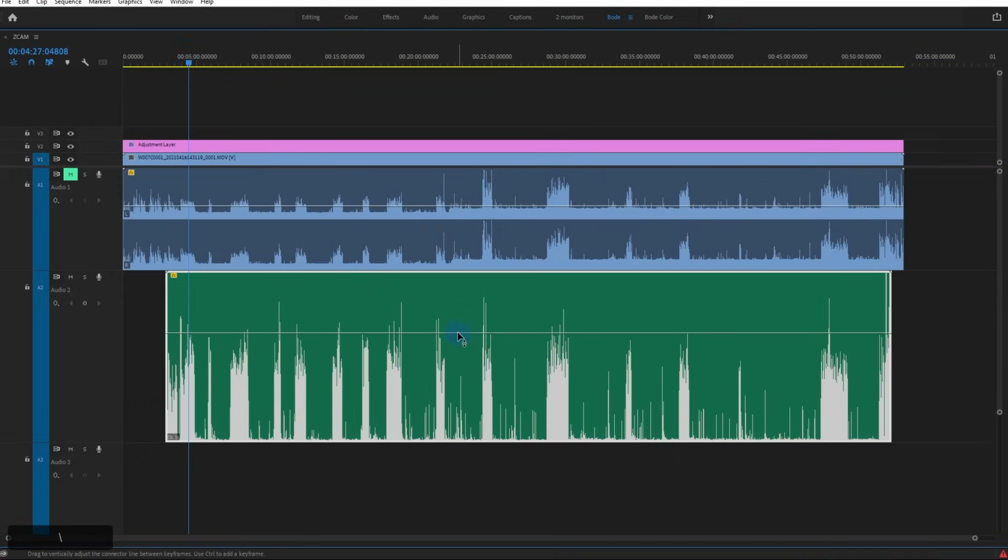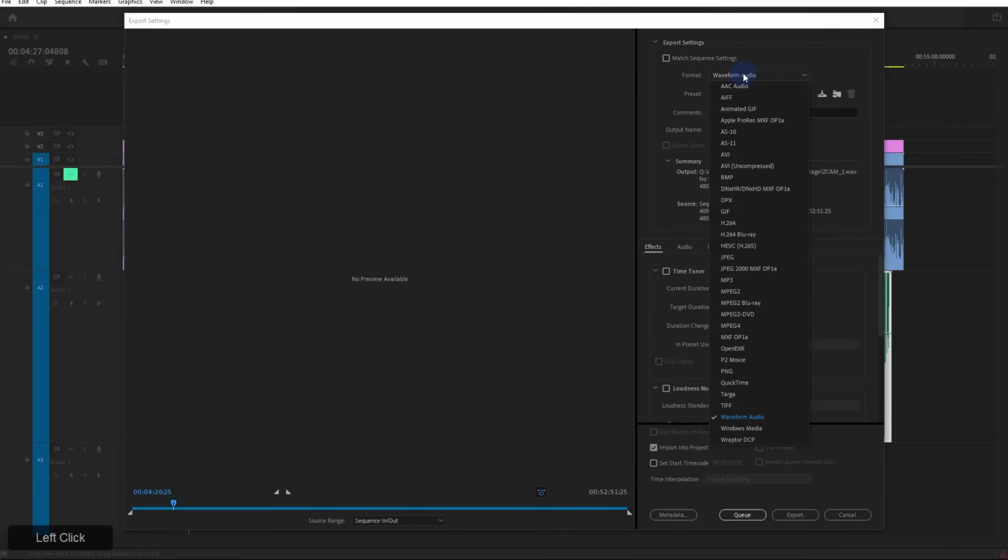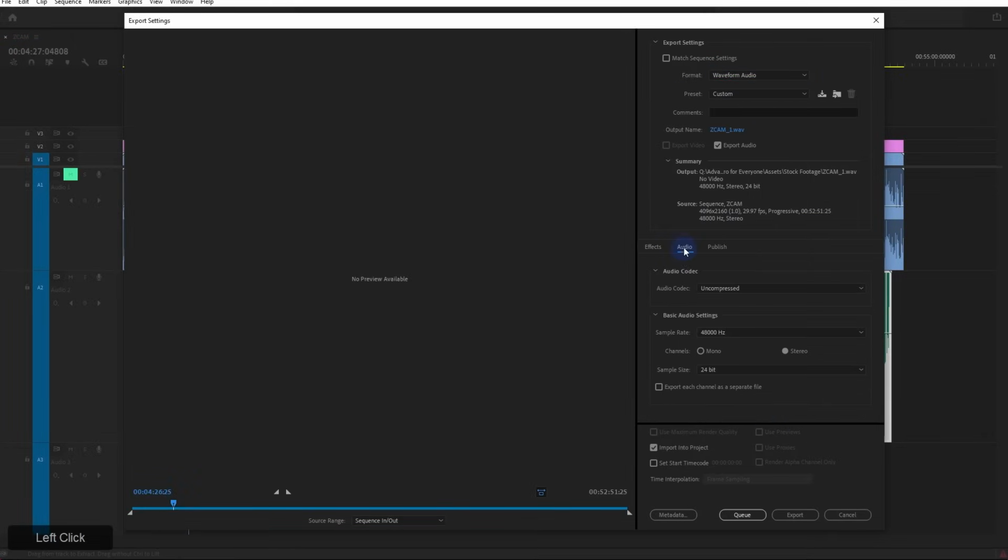So to get around that, what you should do is render this out. And to do that, I just hit Control M. I set the format to waveform audio. It should be on 48 kilohertz, and the sample size should either be 16 or 24-bit. If your recorded audio is 16-bit, there's no reason to export a 24-bit file. It's essentially just wasting space. But if it's a 24-bit file coming in to Premiere, I would export it as a 24-bit file.